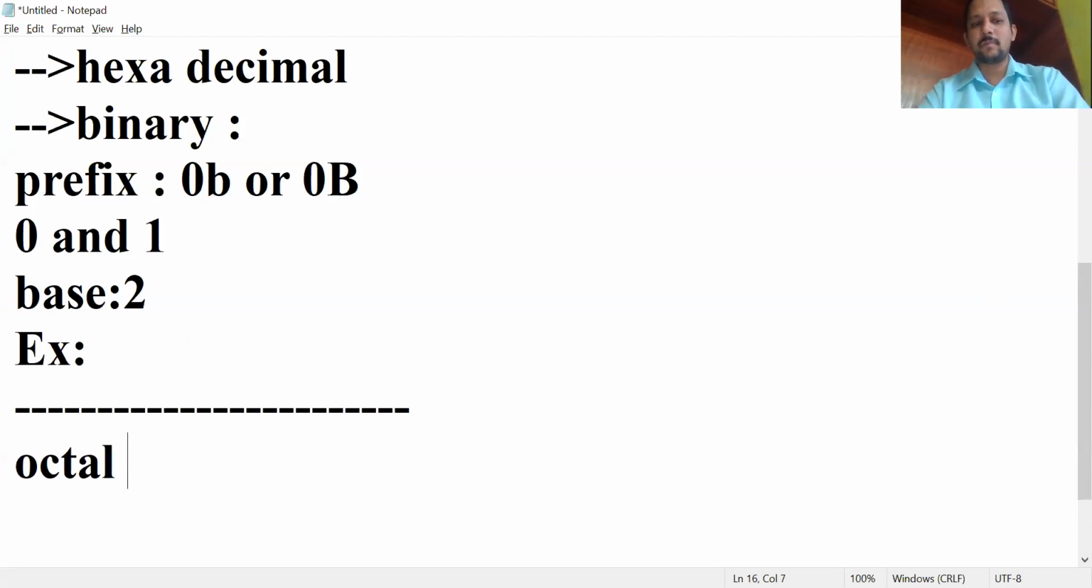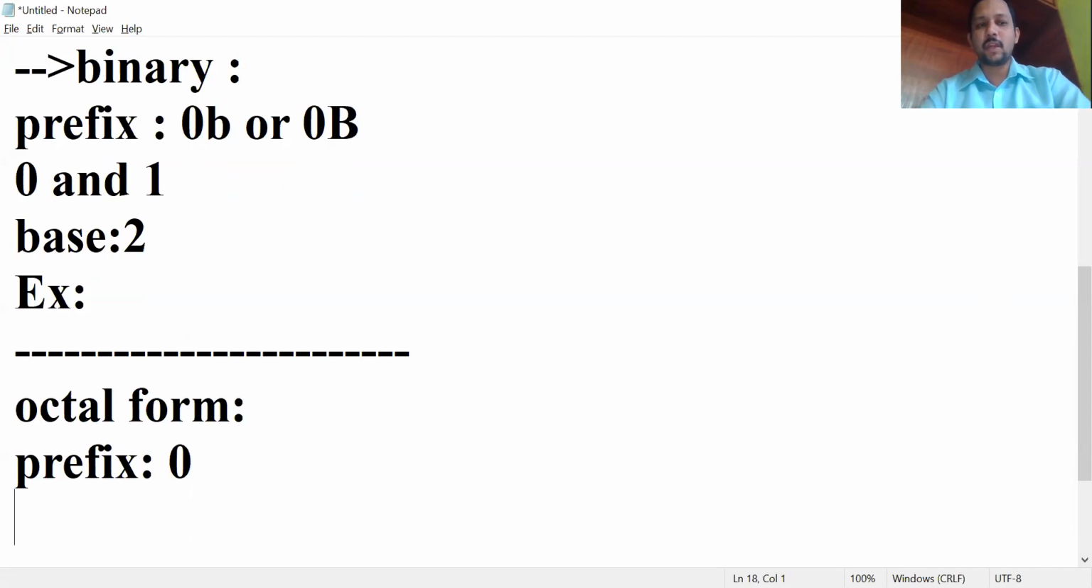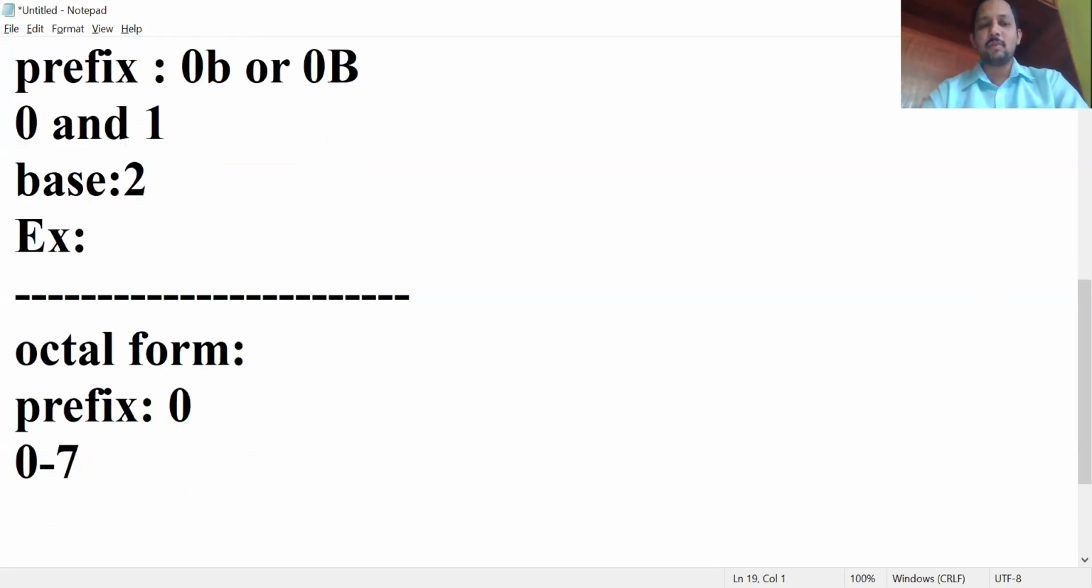See the octal form. Octal form prefix is 0. It always begins with 0. That means total 8, 0 to 7 digits are allowed. Only 0 to 7 digits are allowed. More than that means immediately it will indicate an error. Its base value is 8.